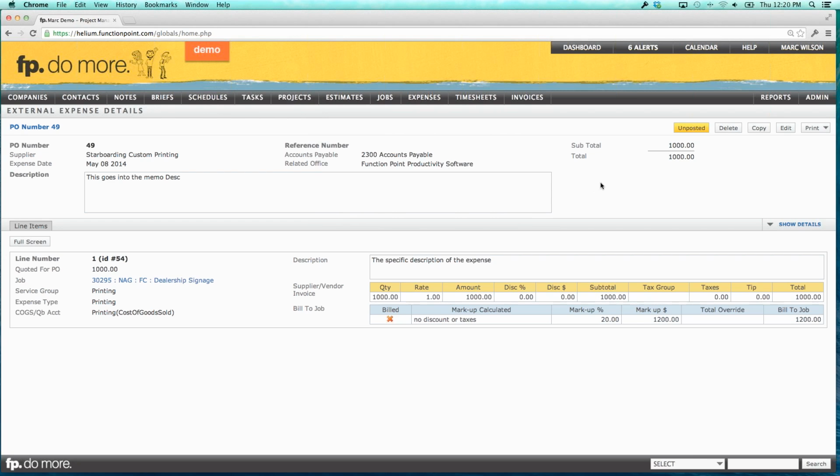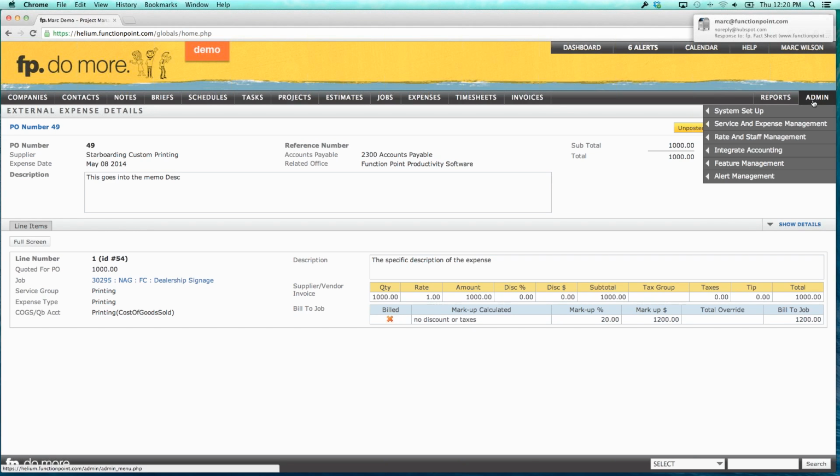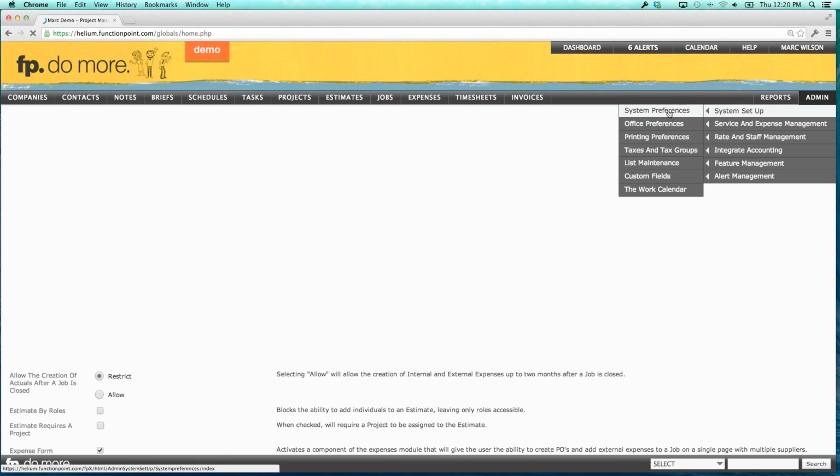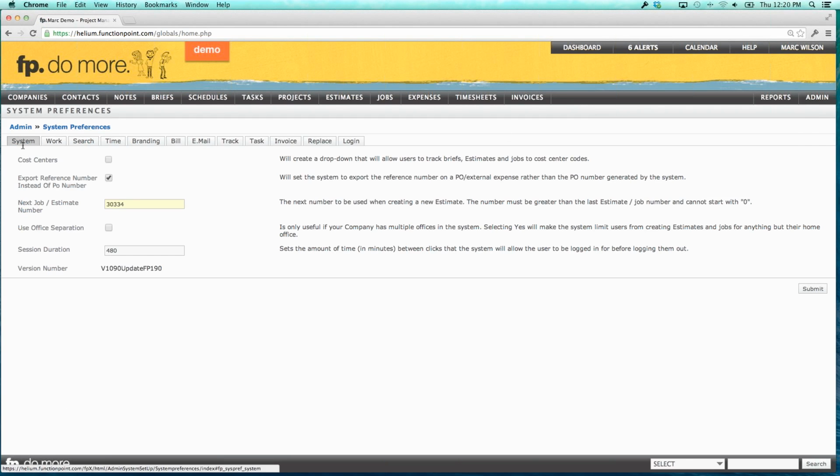What this means is that there is a setting in Function Point. I'm going to show you where that setting is, where you're able to choose, do you want QuickBooks to pick up the manually entered reference number or the automatically assigned PO number? Either option is valid. In the admin section, under System Setup and System Preferences, the very first tab you see is System, and you have an option to export reference number instead of PO number.